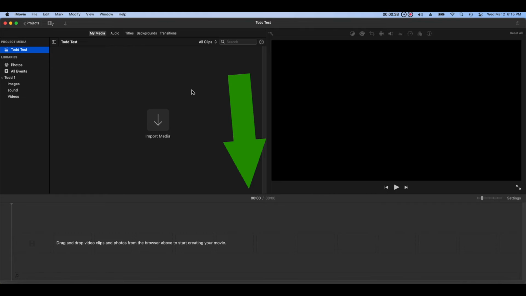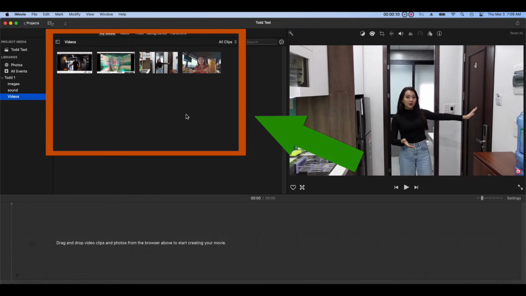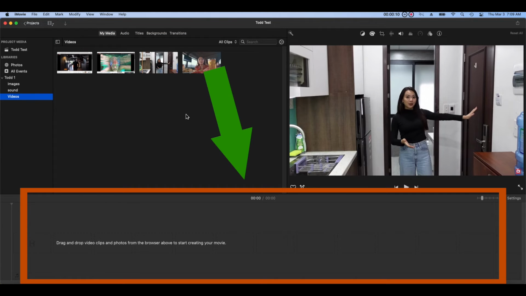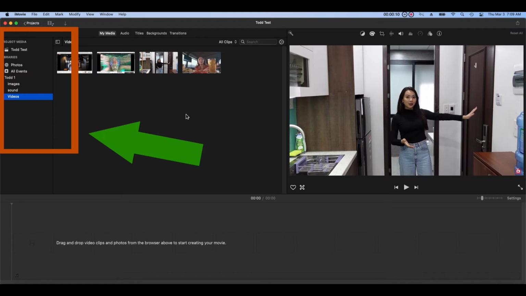A project is the timeline at the bottom. This middle part is called the browser. And the area at the bottom is called the timeline. The area on the right is called the viewer. The viewer will show the clip you selected in the browser, or it will show what is playing on the timeline.